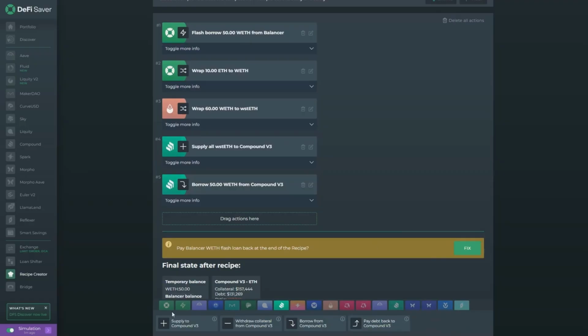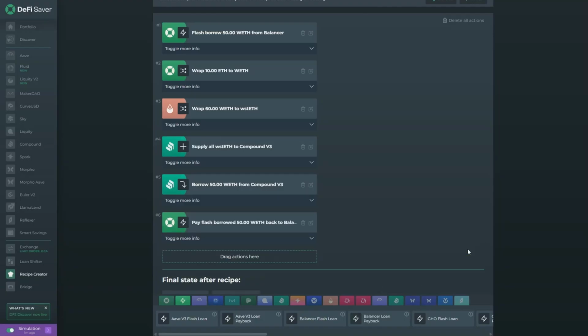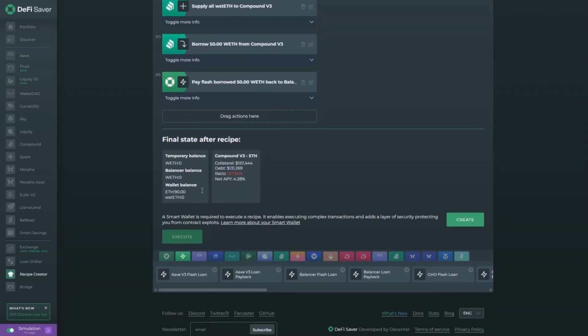We'll click on Done. And now we can navigate to the Flash Loan tab and choose Balancer Loan Payback, or we can just click on Fix from the notification here. We can check out the final state after the recipe is executed. And before we actually execute it, we do need a smart wallet. Now, DeFi Saver's interface will give you the option to create a new one if you don't have it. But if you already have an existing smart wallet, you can just connect it to DeFi Saver and you don't need to make a new one.